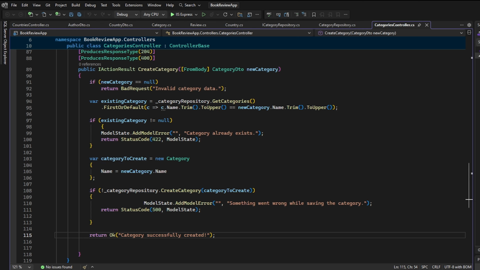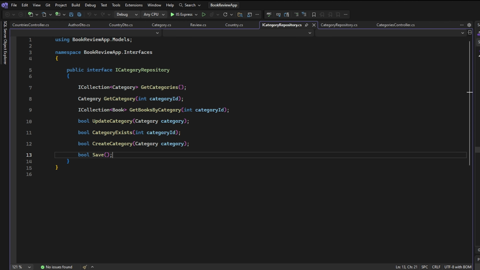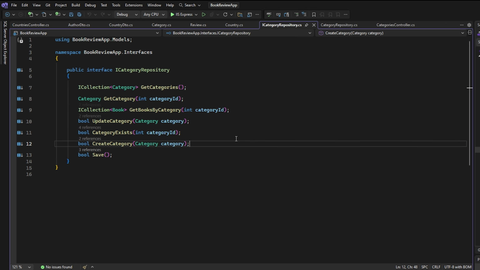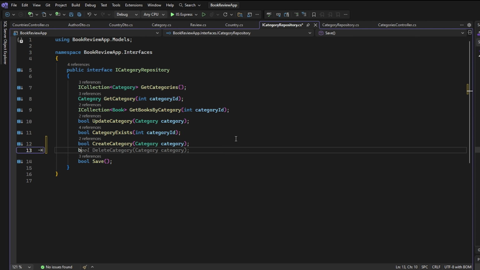In this final video of the series, we're going to add the delete method to our API so we can remove categories directly from the database. Let's start by updating our ICategoryRepository interface.